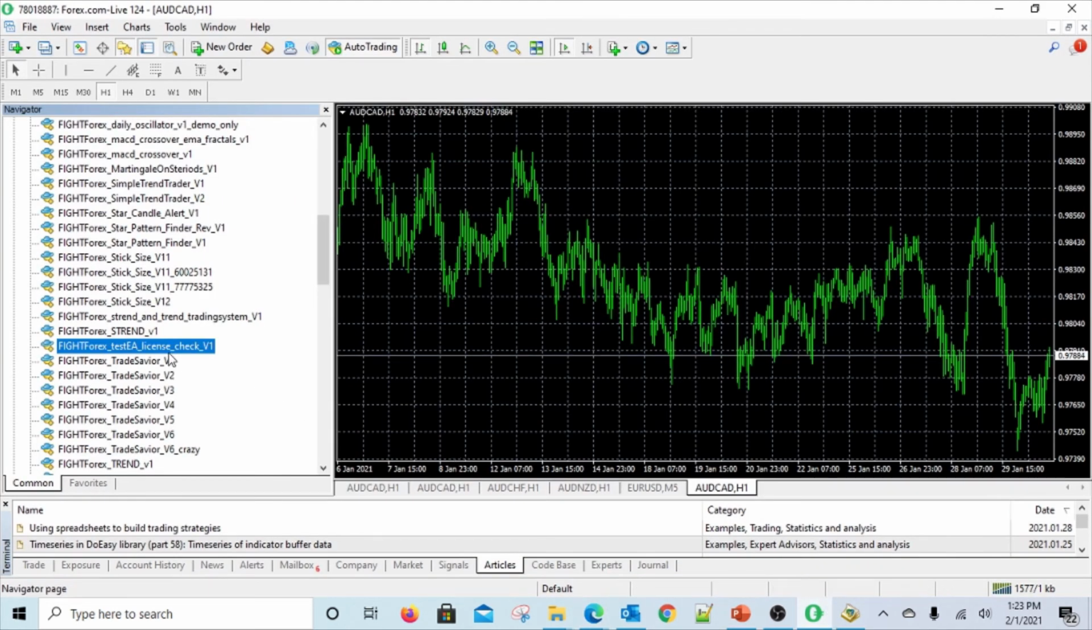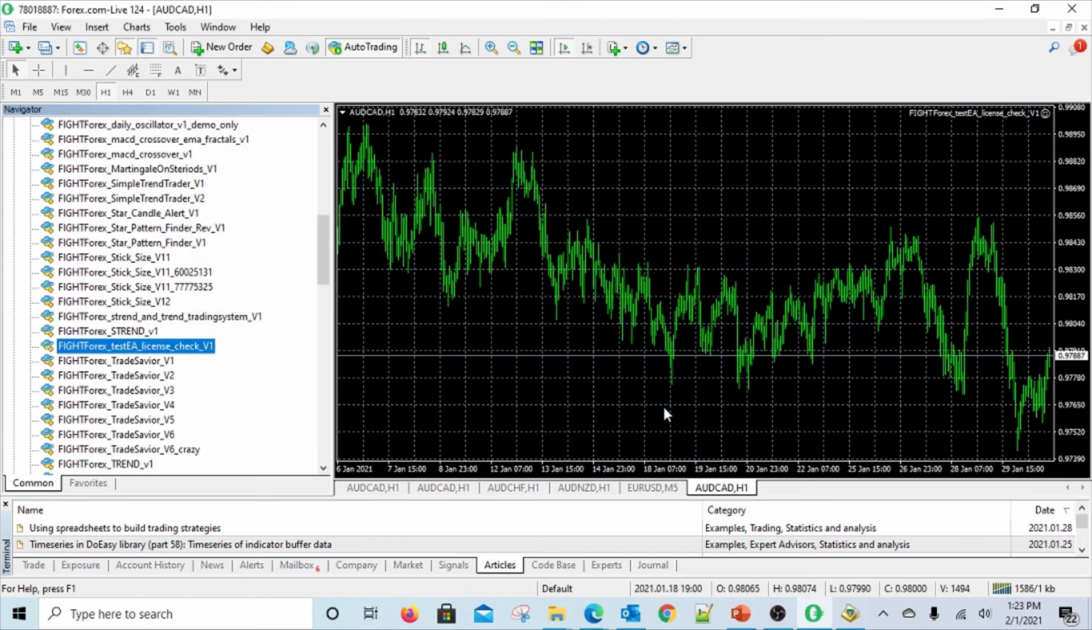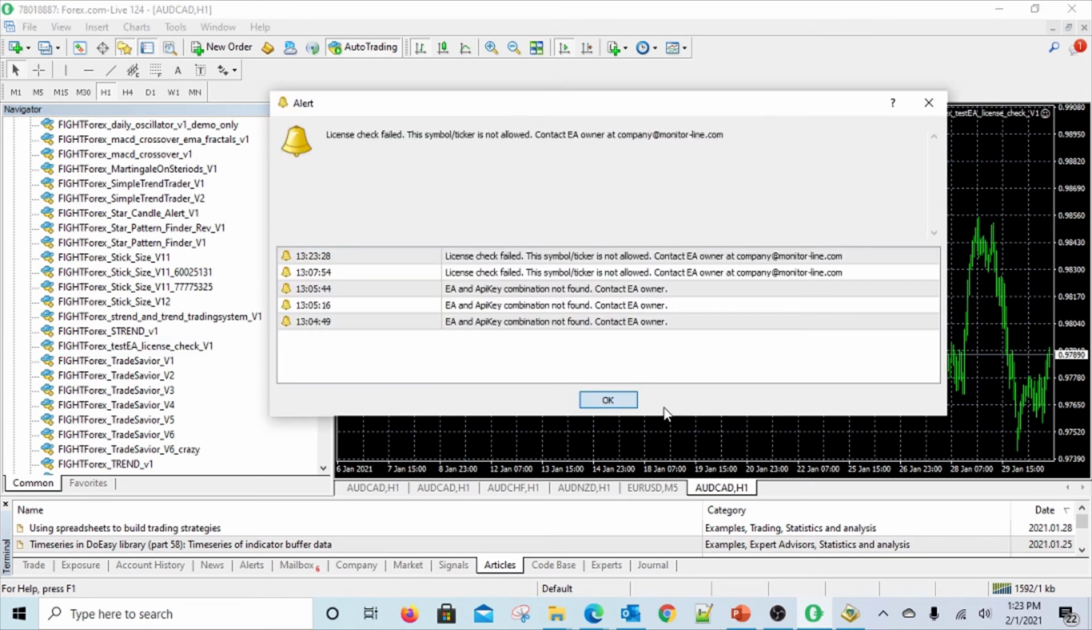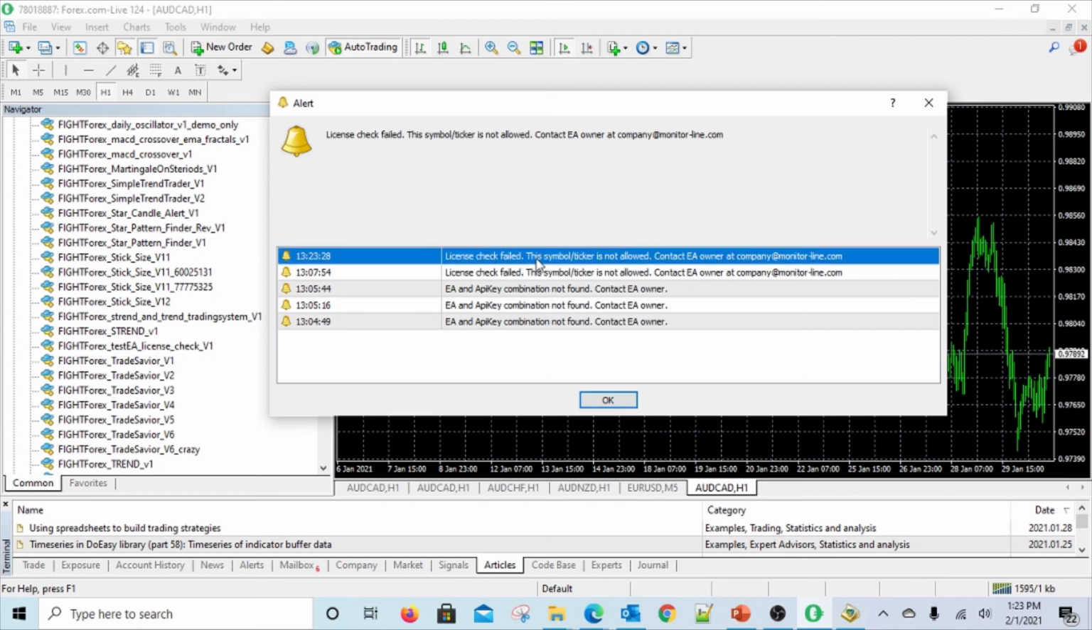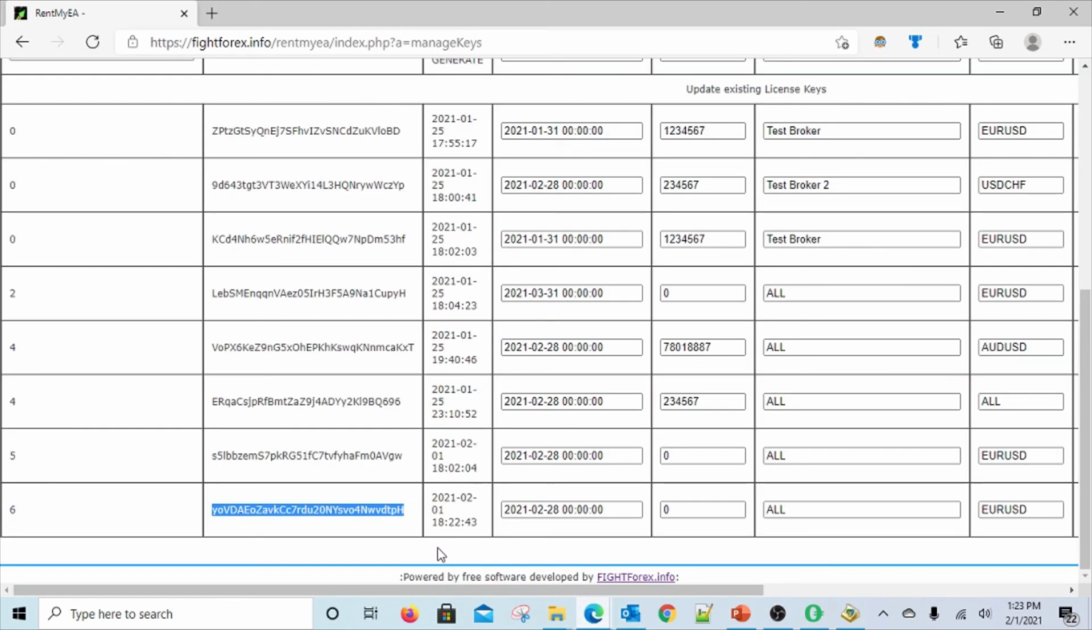Now let's say my renter is trying to use the EA. He tries to add it. You gave him the key and he says execute. See, this EA went back and checked. It's saying this symbol or ticker is not allowed. Contact the EA owner at company@monitorline.com. So this is how the license key works. It stopped the renter from using it because I want the key to be used only on this chart.